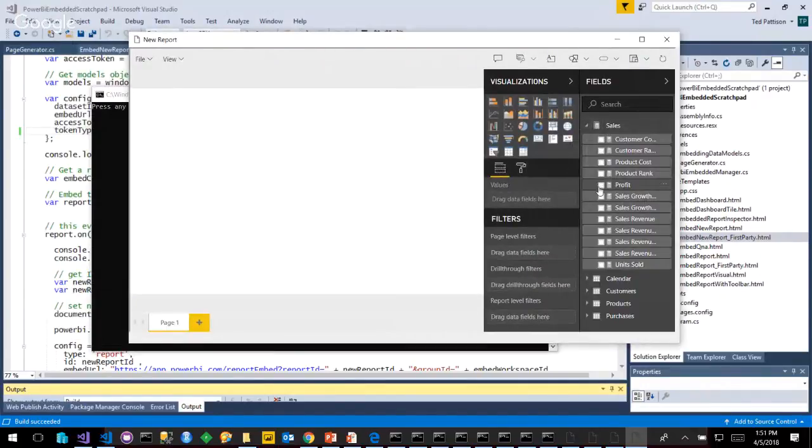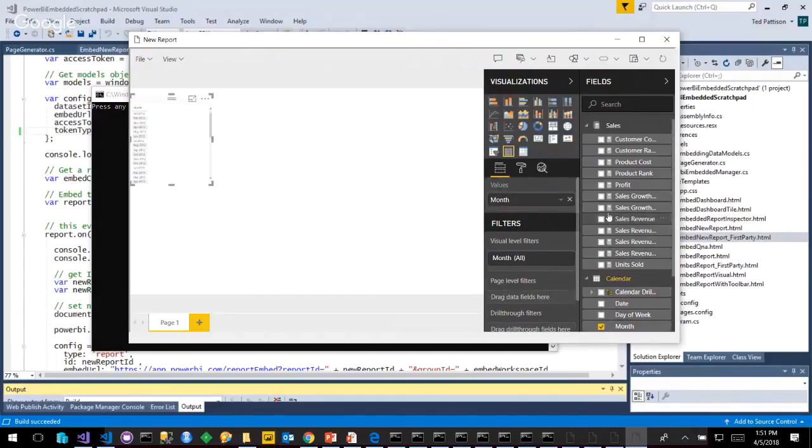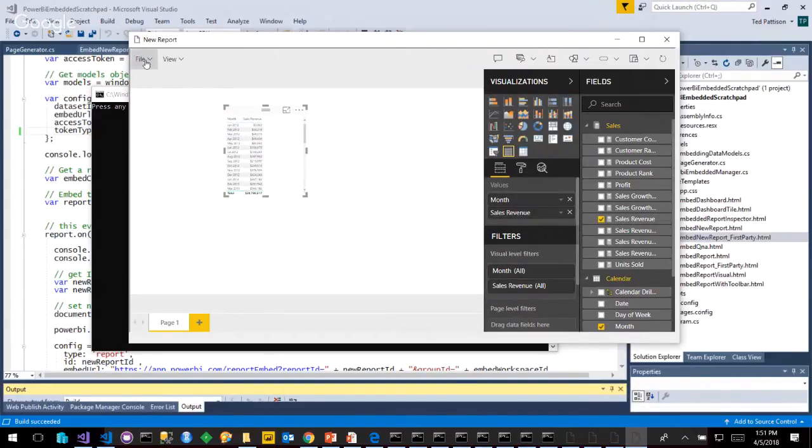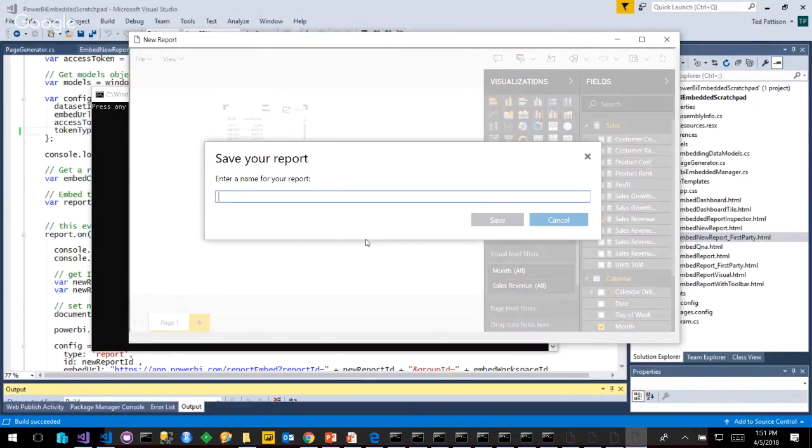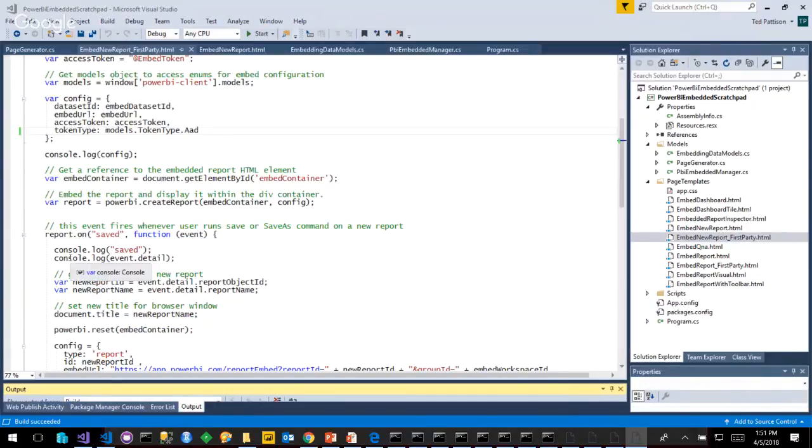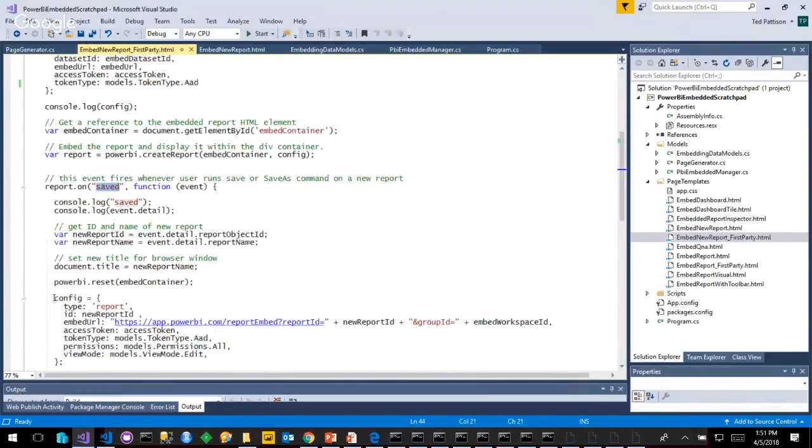Okay, so now we can actually see exactly how things are going to work. So I go back here, I pick one, I pick two, and now it's time to save the report. I'm going to come down here and let's go ahead and call this one Dino. And when I click on this, the code's going to fire.